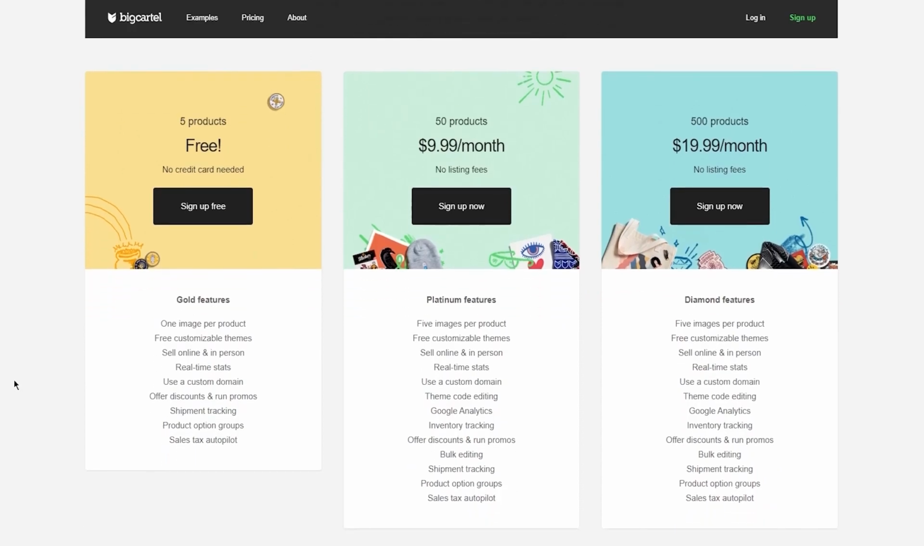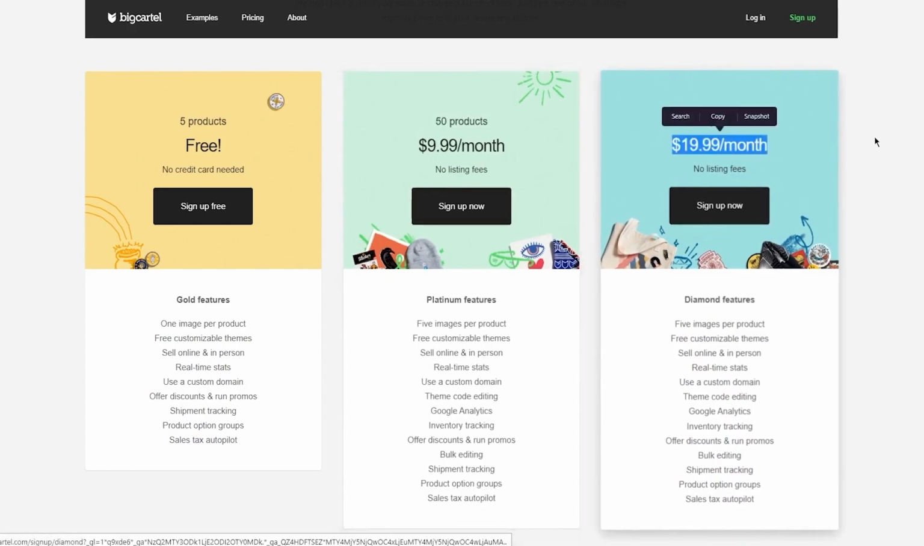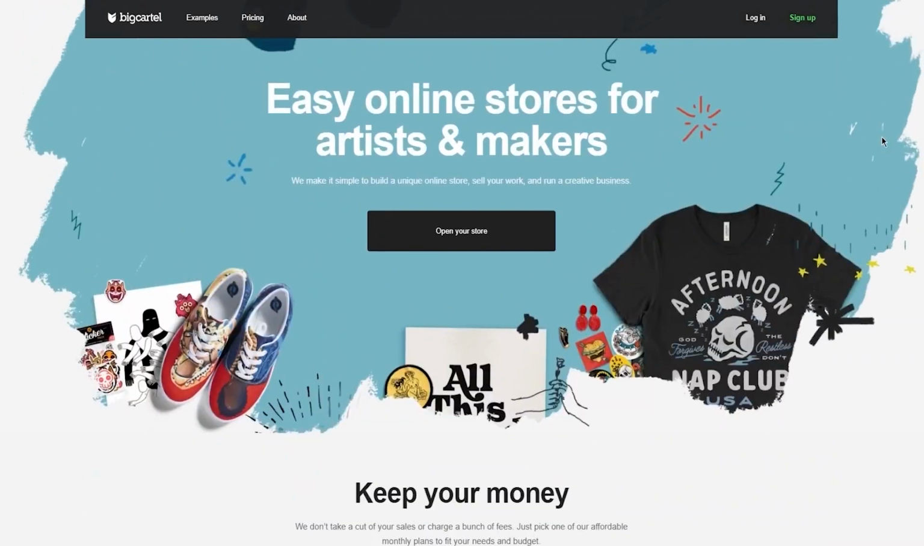And then finally you have this, okay, $19.99 a month, no listing fees, and diamond features with 5 images per product, free customizable themes, sell online and in person, real-time stats, custom domain, theme code, Google Analytics, inventory, bulk editing, you know, all that stuff. So it's basically the same as Platinum, but the difference is that Platinum has 50 products, but Diamond, you can have up to 500 products. How crazy is that?